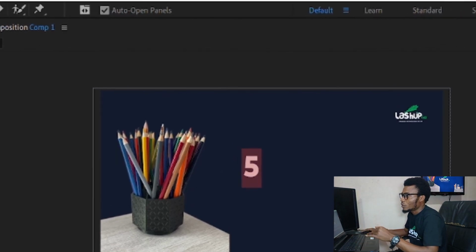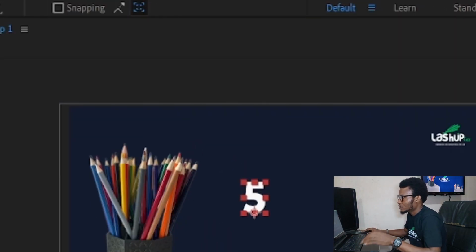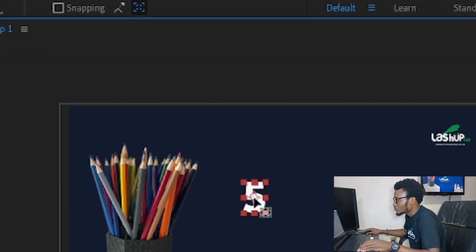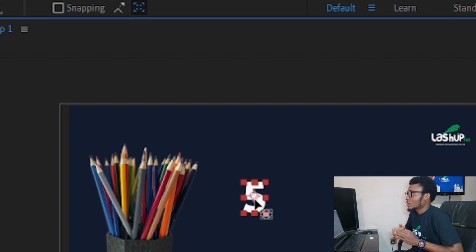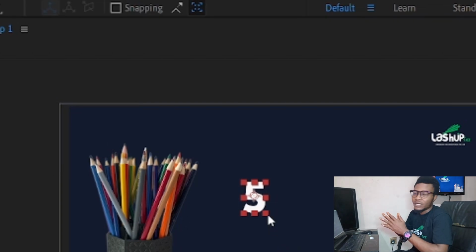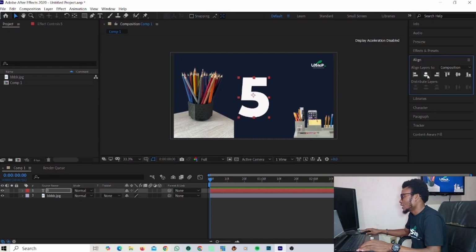click on this anchor point. Very important. Click on this anchor point. Make sure your anchor point is at the middle. Now what this anchor point does is whatever effects I apply to this text, it will begin from the middle. That's where I can have everything working perfectly. Then go to align, set it to the middle.